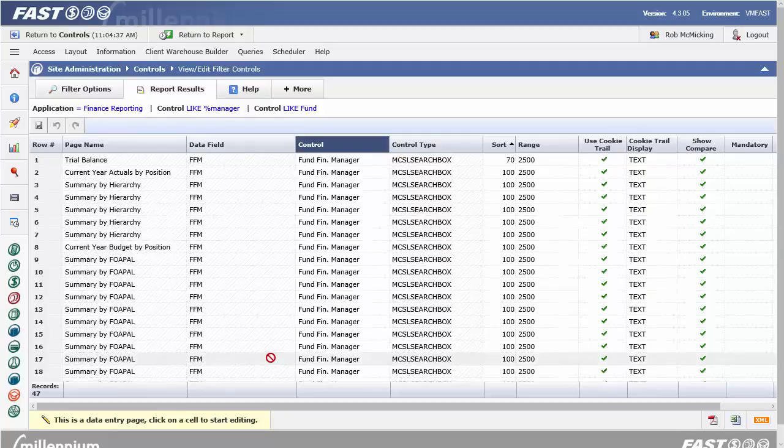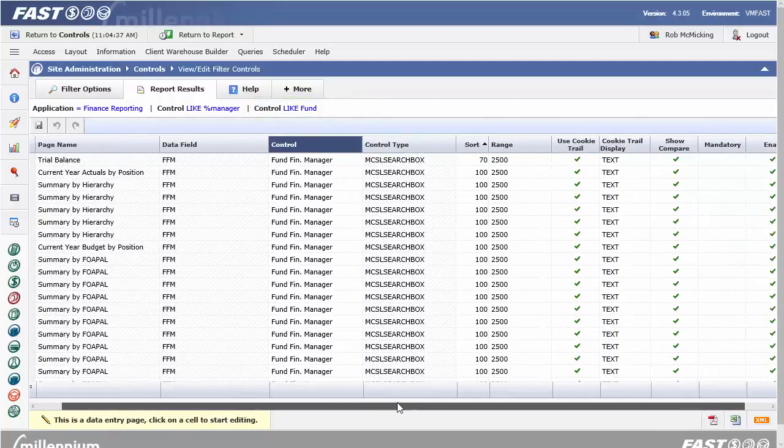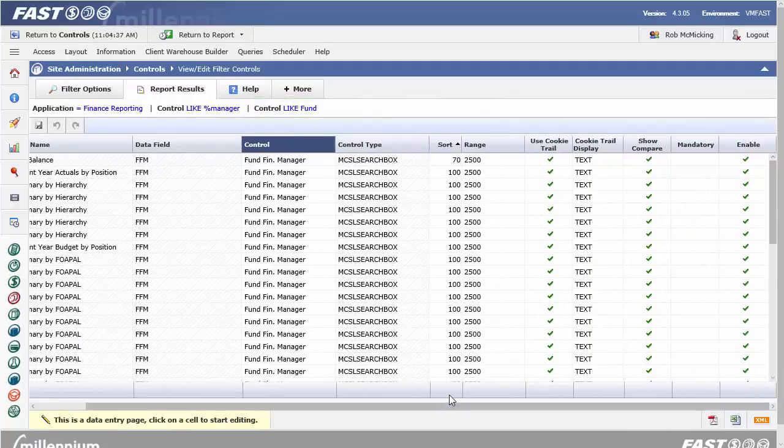Now I have a data set of 47 records, and it's only including the field or filter control of Fund Finance Manager, or Fund Fin Manager in this case. Now, if I scroll over to the right-hand side, what we're getting a glimpse of here is every single report that has a filter control of the Fund Finance Manager field.